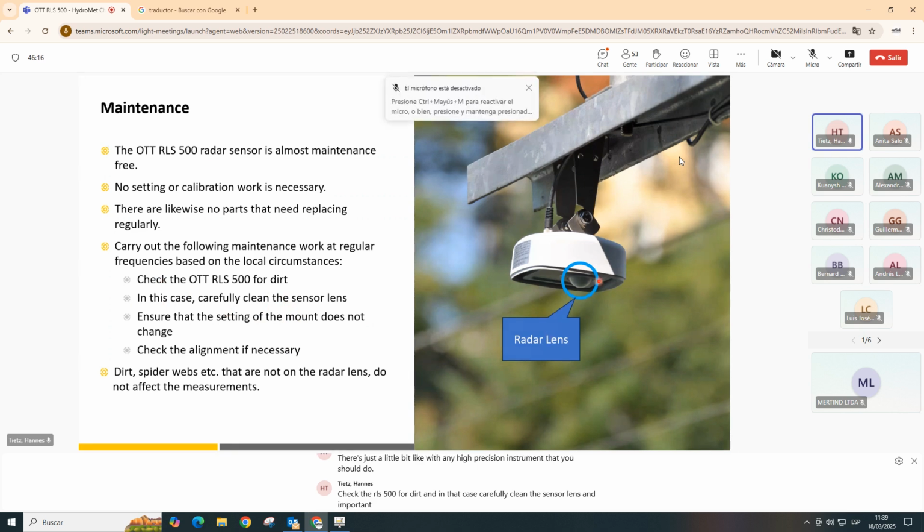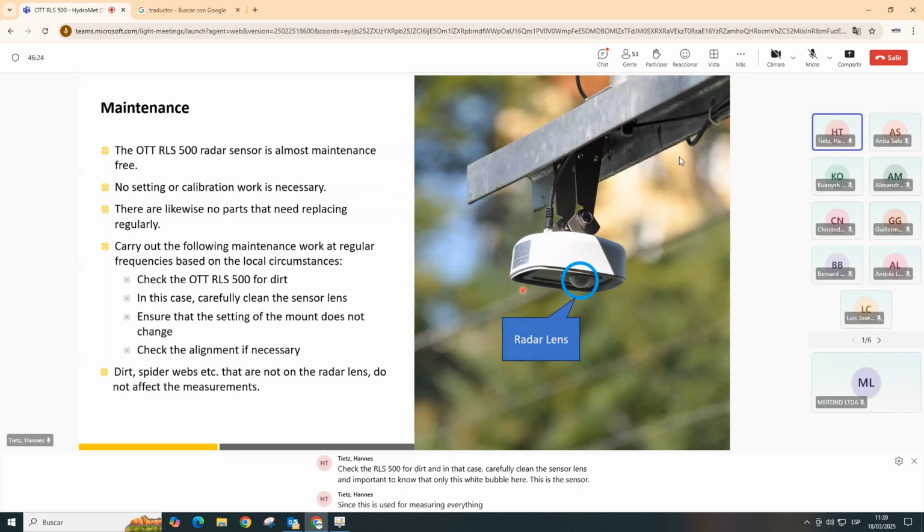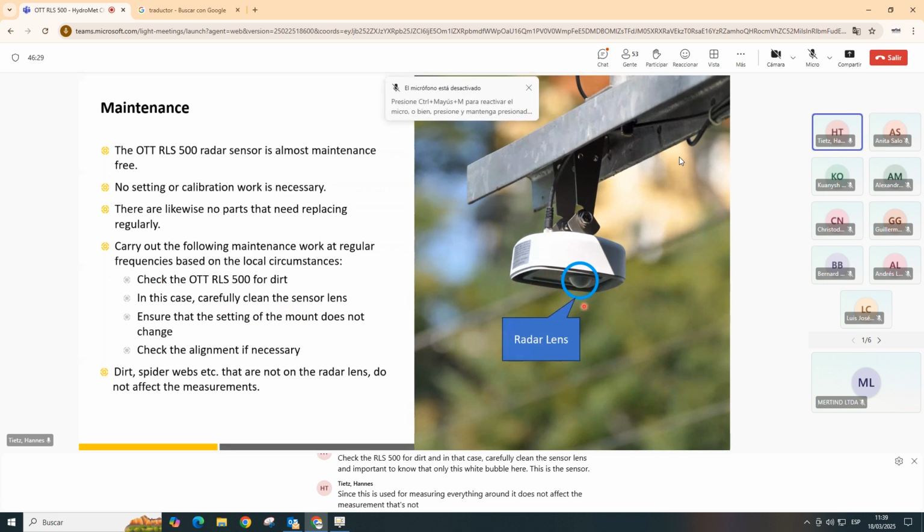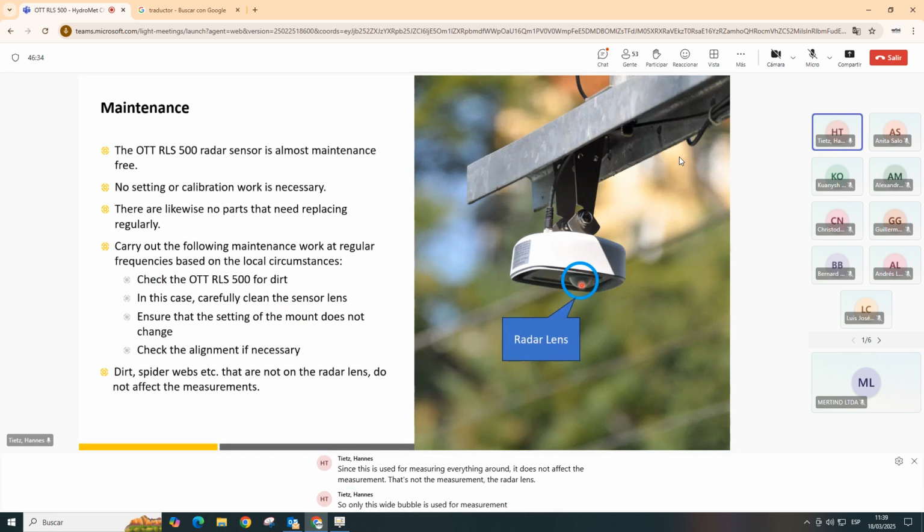Important to know that only this white bubble here is the sensor lens. This is used for measuring. Everything around it does not affect the measurement. So only this white bubble is used for measurement. Also, we've heard concerns that in the gap between the housing and the sensor inside, wasps could nest. So we will address that by closing that gap with an inlet that can also be retrofitted.